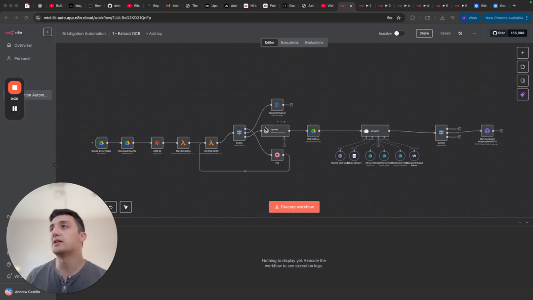what this is doing is downloading the files that were added in that Google Drive folder, uploading it to an AWS S3 bucket, and then it starts what's called an OCR extraction. So it's extracting all the text data from that document using AWS Textract. So it's an AWS Textract solution in AWS Lambda.